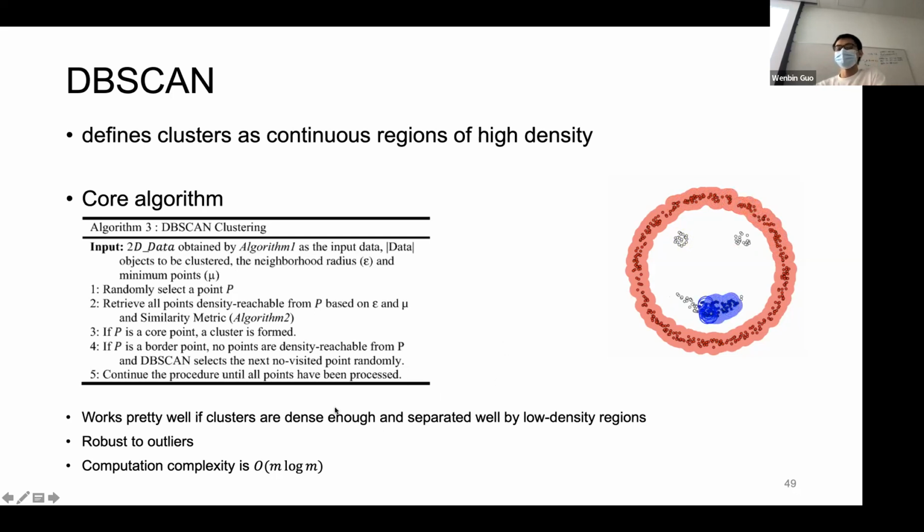If your clusters are very dense, meaning you have a lot of samples that are very close to each other, and the clusters are well separated by low density regions, then DBSCAN is a good way to go. It is very robust to outliers because it only depends on the local distance to other samples. The computational complexity is also acceptable, m log m, where m is the number of samples in your data.